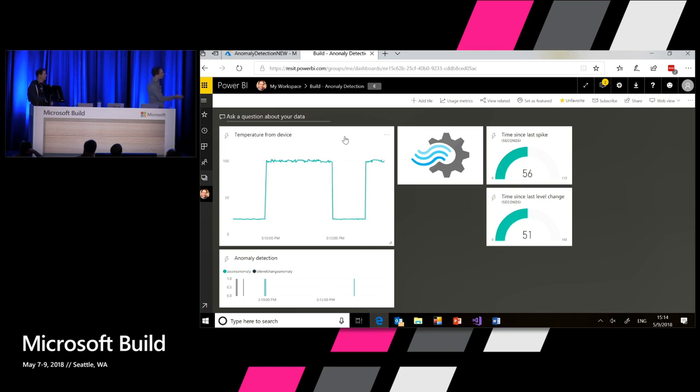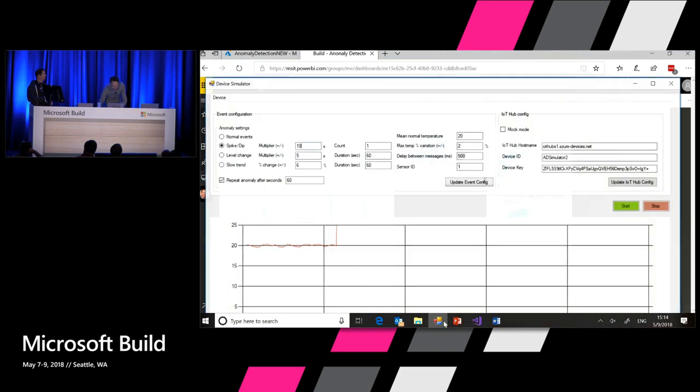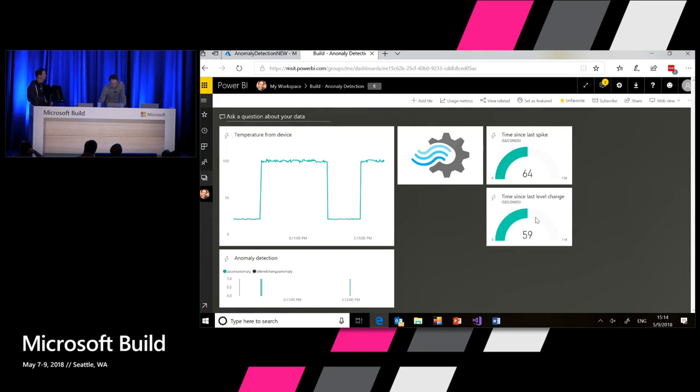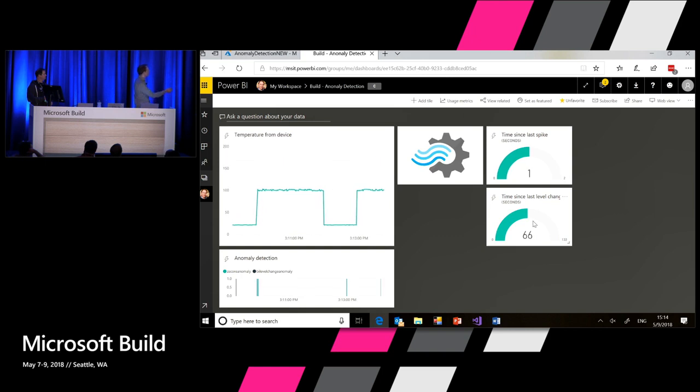And I can see the last anomaly was 50 seconds ago. I can also trigger a spike, for example. Let's do a spike right now. So I'm sending a spike from my laptop to IoT Hub. IoT Hub is processing, Stream Analytics sends the data to Power BI. The connection is a little slow, but I can see something already arrive here because the scale changed. And the anomaly is already detected here, as you can see.